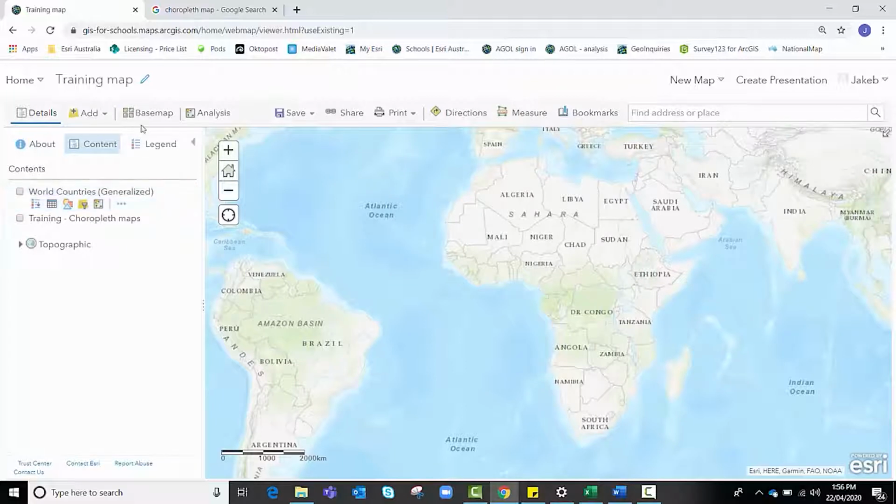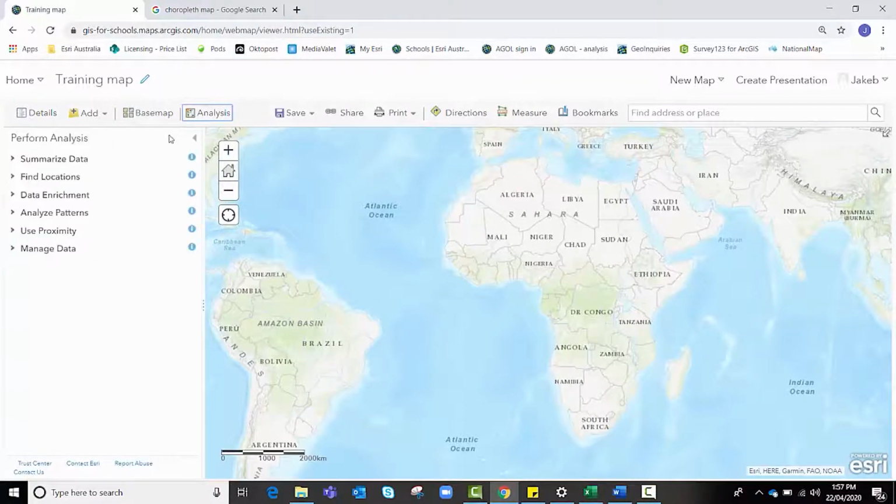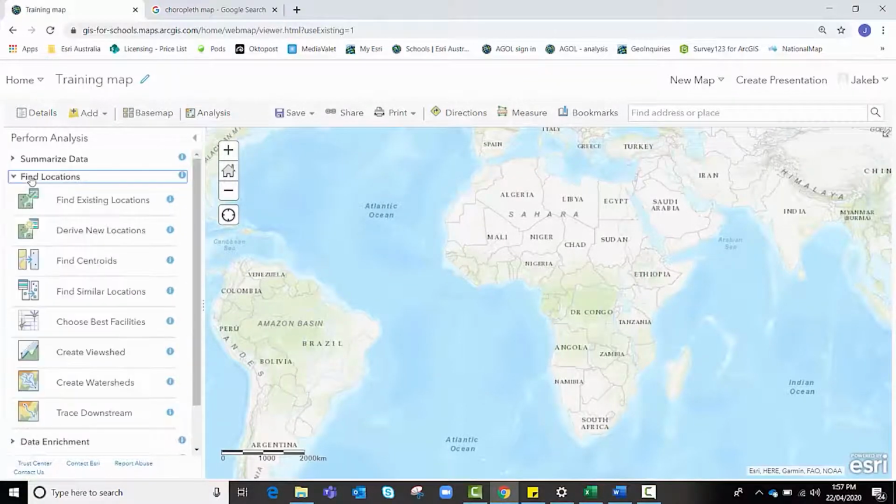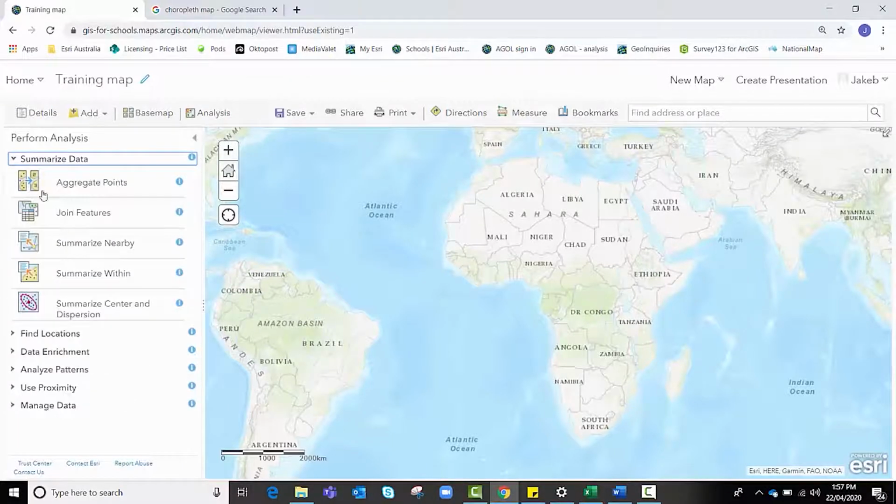Now, before we get to this analysis function, I just want to point out that in order to create a choropleth map, we are going to be joining two feature layers or two map layers together.